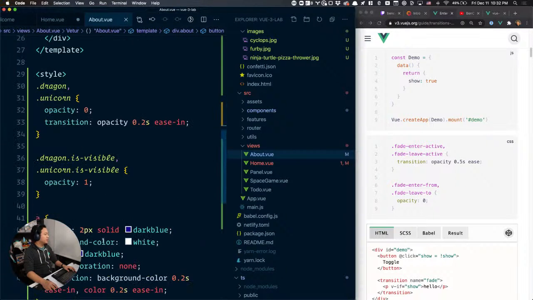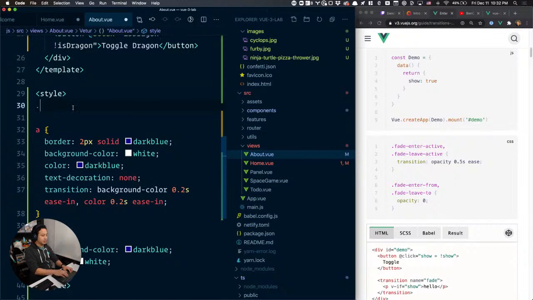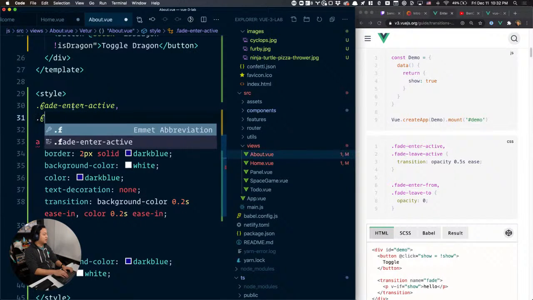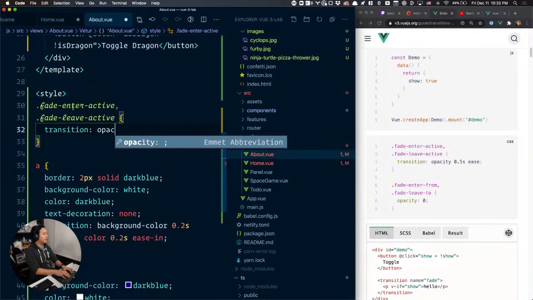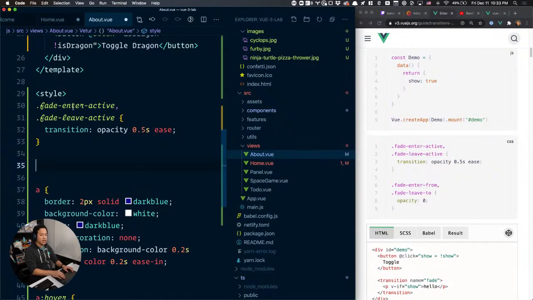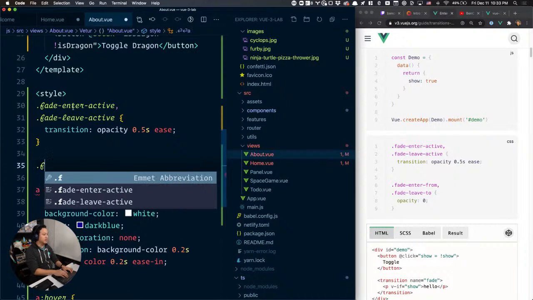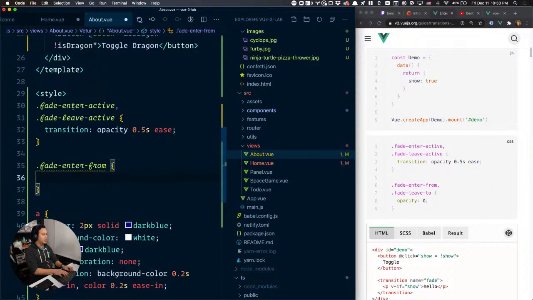If we go ahead and implement this now, I'm going to delete this. Let's practice. So we have fade, and we have two states. We have enter active, the active item that's entering. And then whenever the fade leave active here. We define the transition: opacity, half a second, we'll do ease. And then on the flip side, where are they coming from? Where are they leaving to? So enter from what? And then I just realized I forgot the other one here.